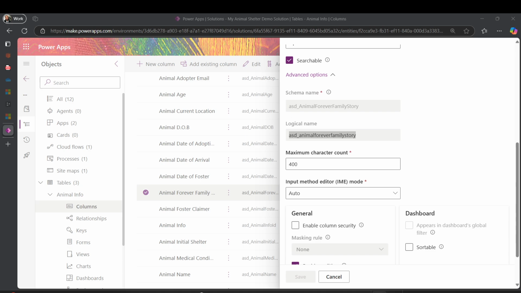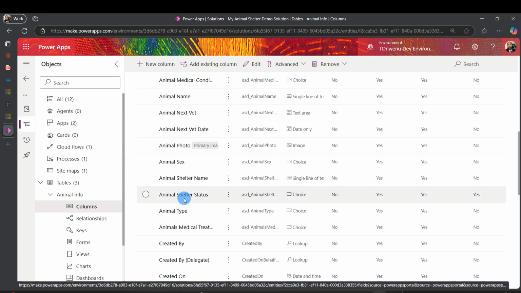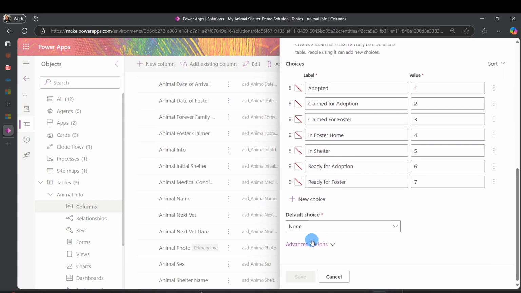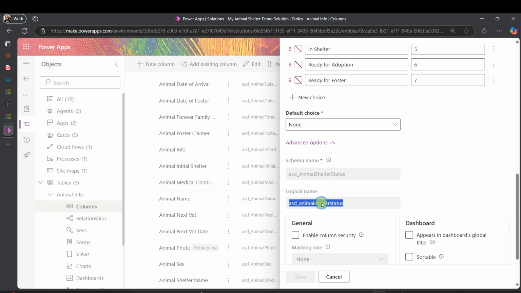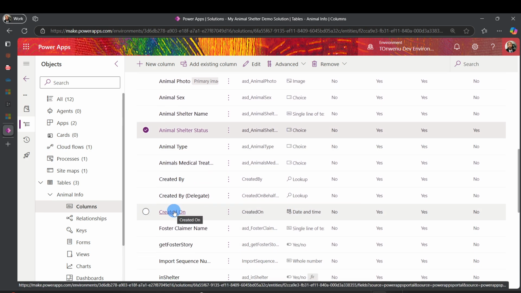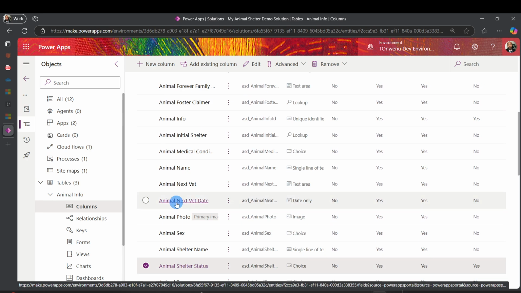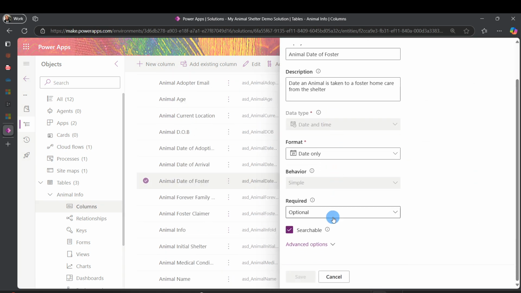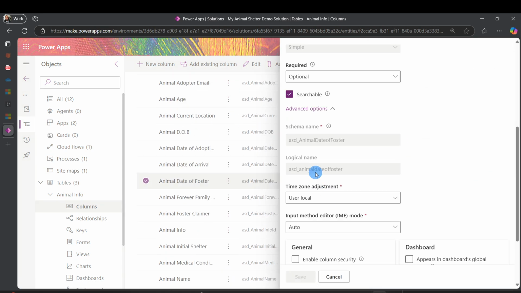And then for our hide and return section, we need the shelter status. We're actually going to come back to the shelter status later on, but for now, we just need the logical name. And the last one on our columns is going to be the date of foster. Go ahead and grab the advanced.